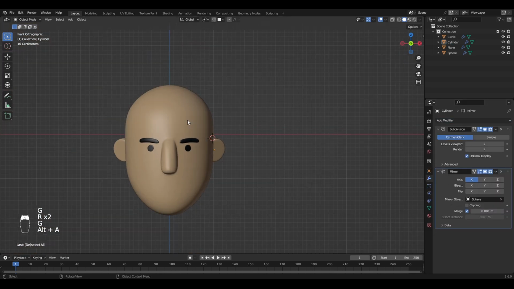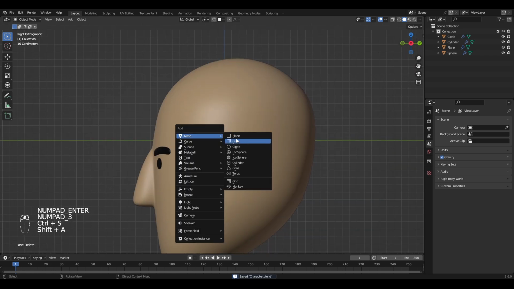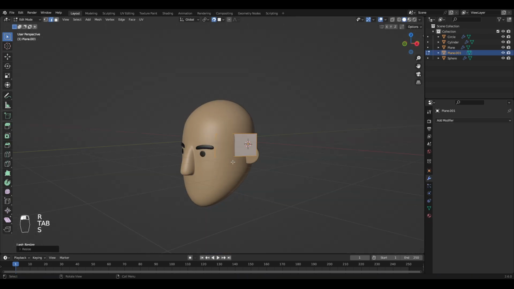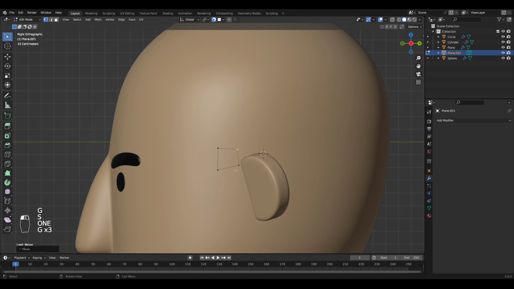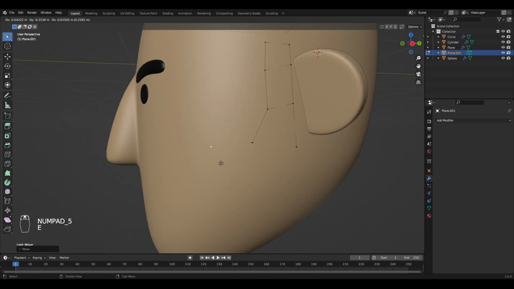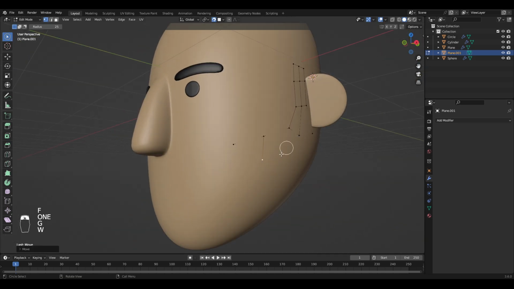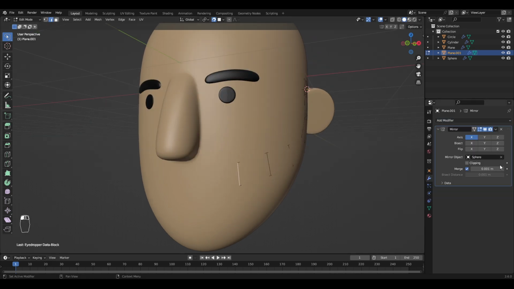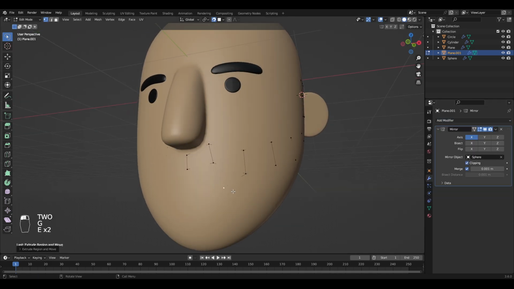Now I will move on to create the beard and hair for him. So this time I am adding a mesh plane and enabled the magnet tool. Trace the shape on the surface. I added a mirror modifier to this as well.